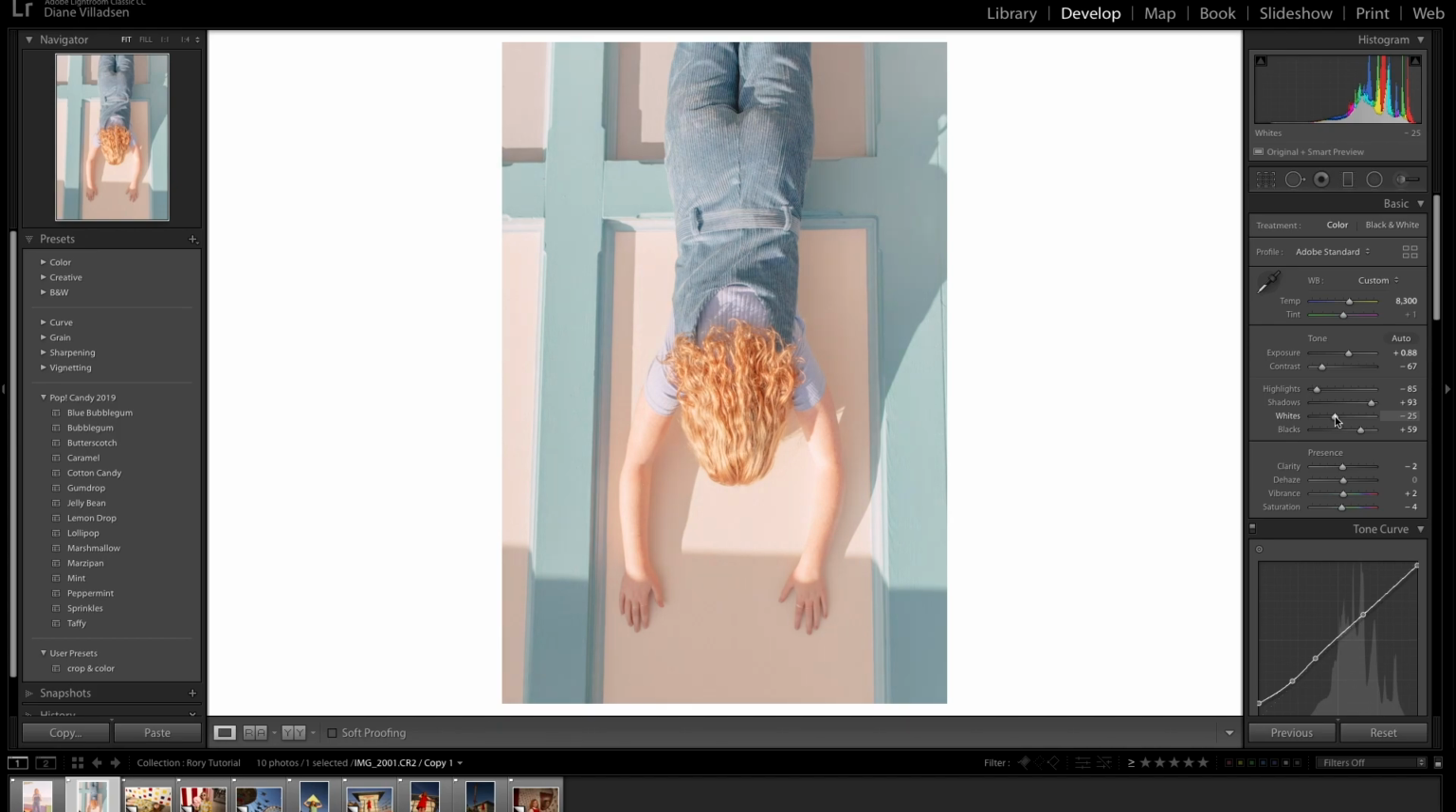So I do like that kind of, oh, that was not actually the before, this is the before. I do like that kind of washed out tone. It looks really abstract and strange, which is cool.